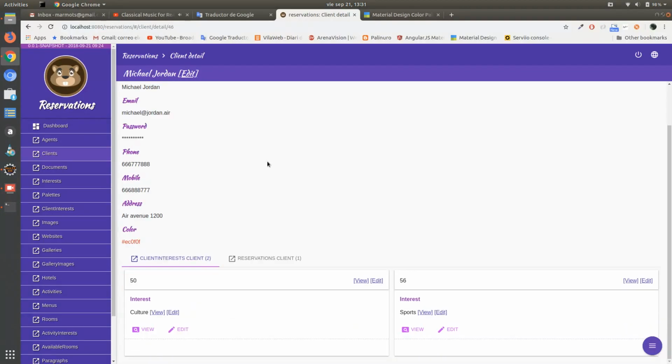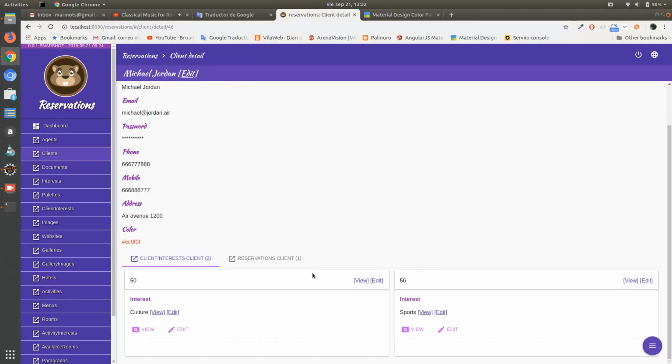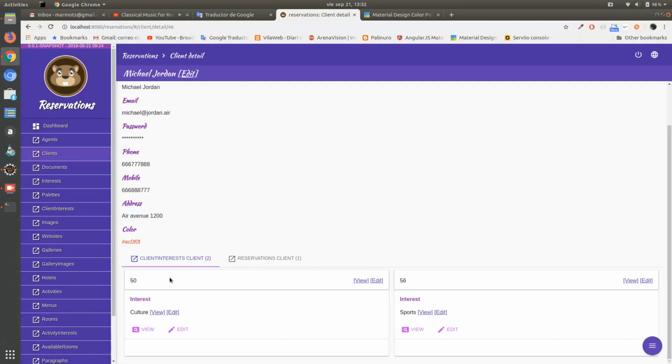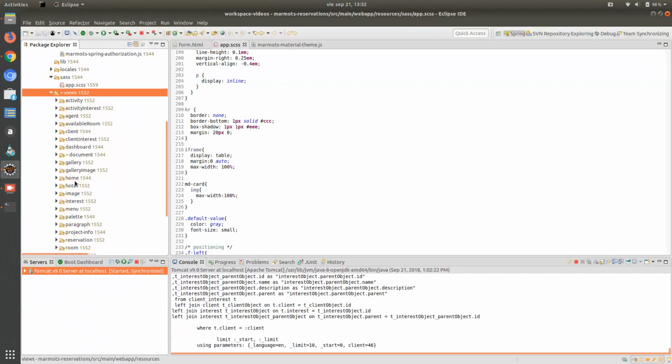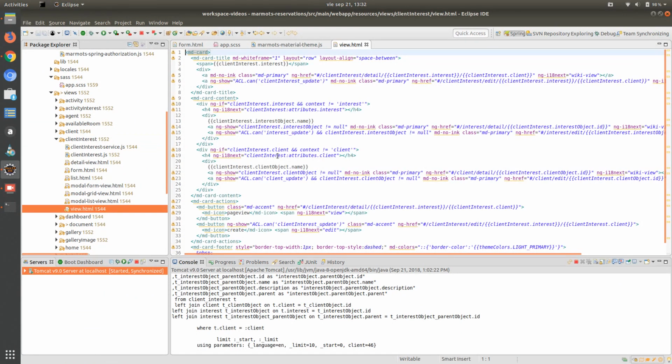One other thing we can see is, in client interest, the interest of the client, how to change a view in order that it displays something or another thing. So this is the client interest view, and we are showing the client interest object name, and the client object name.